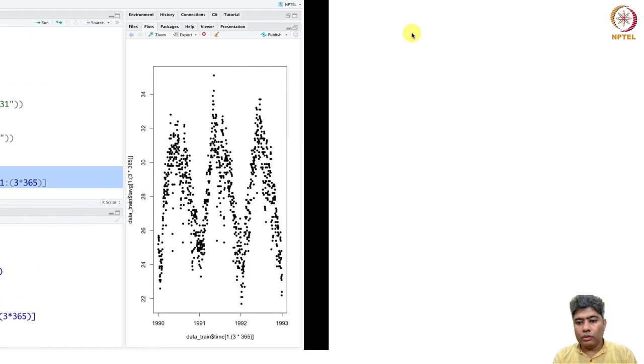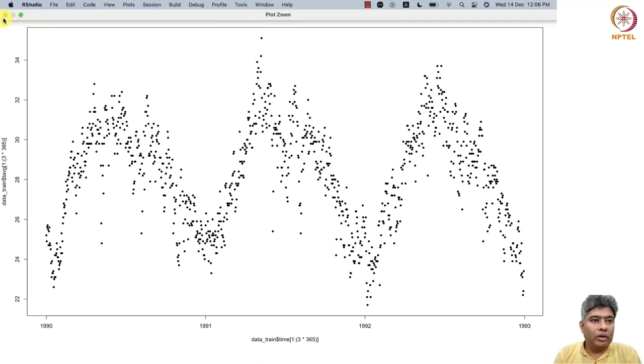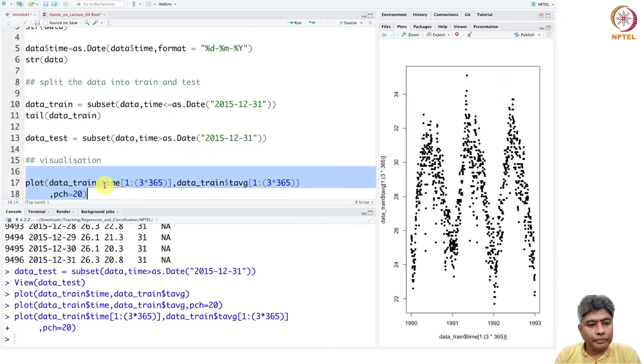Yeah, so this is from 1991 is one cycle, 91 to 92 is another cycle, and 92 to 93 is another. 3 cycles, 3 years of data, and it's a sinusoidal behavior as expected.